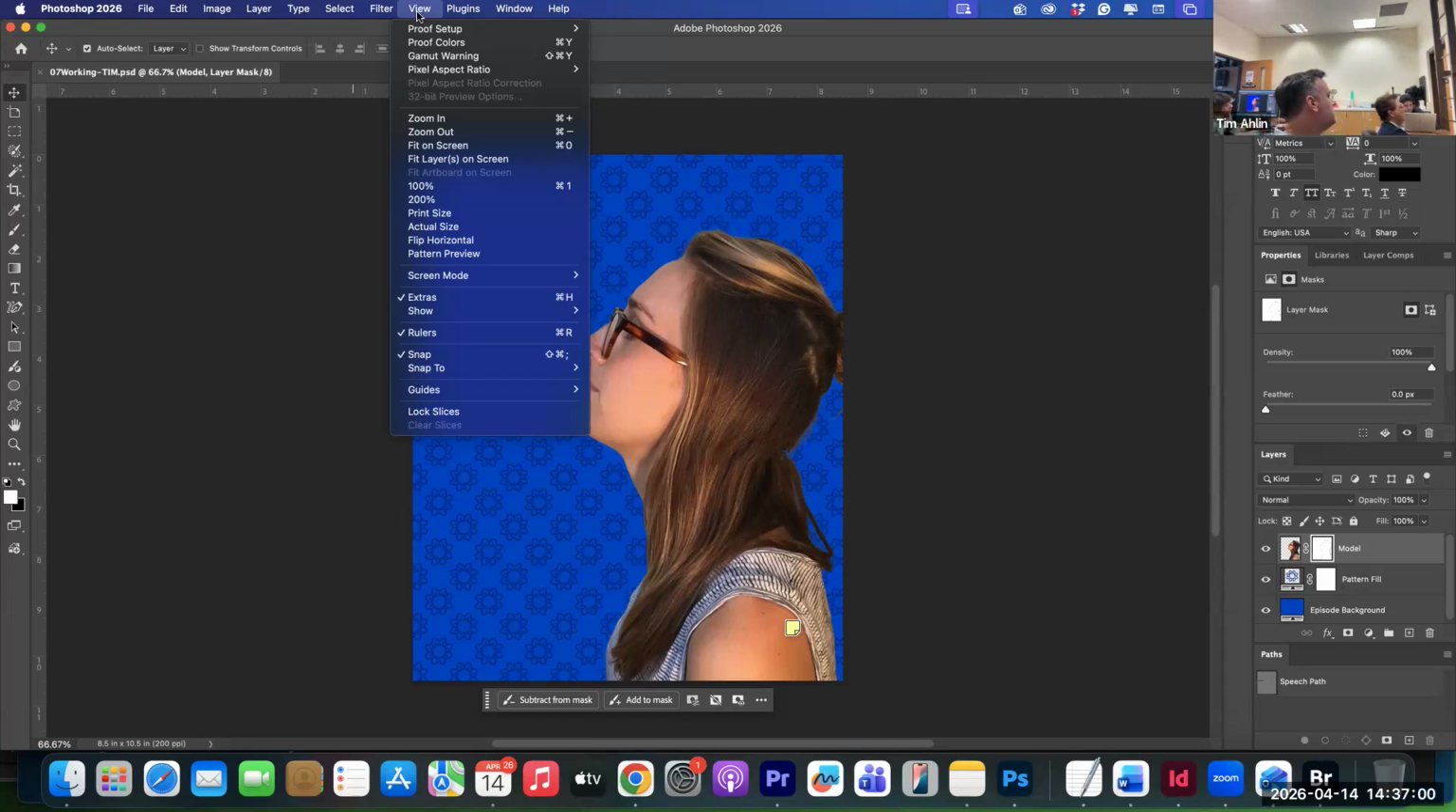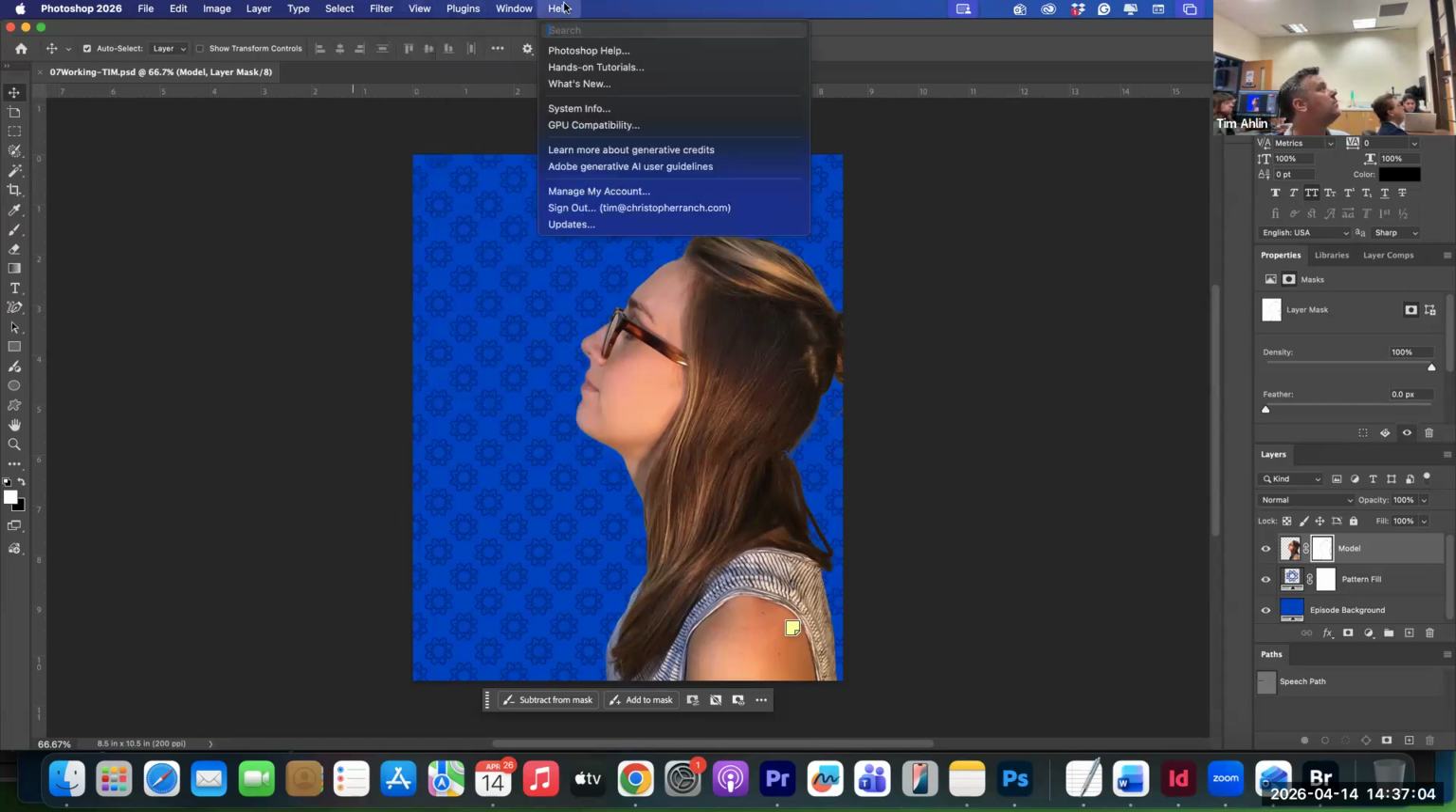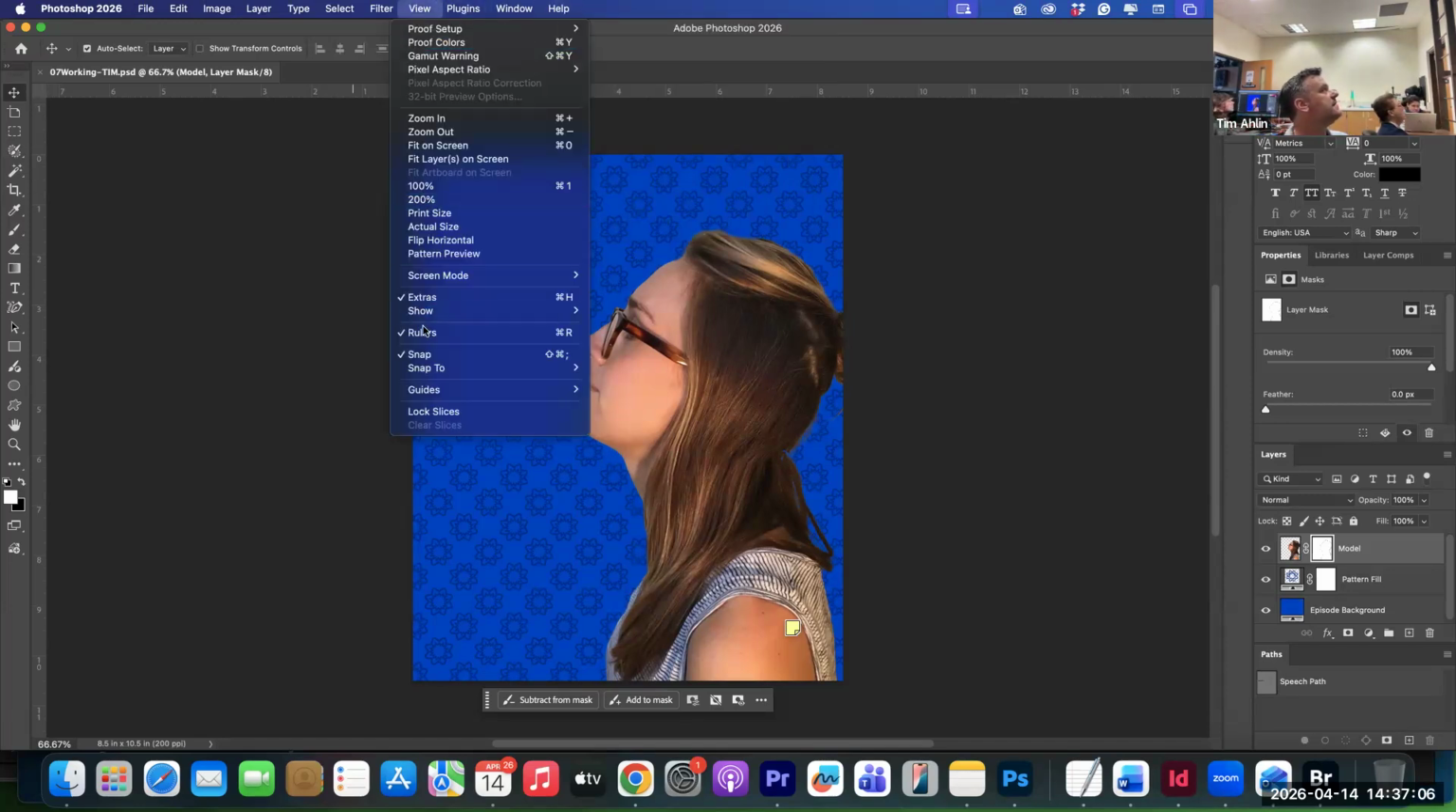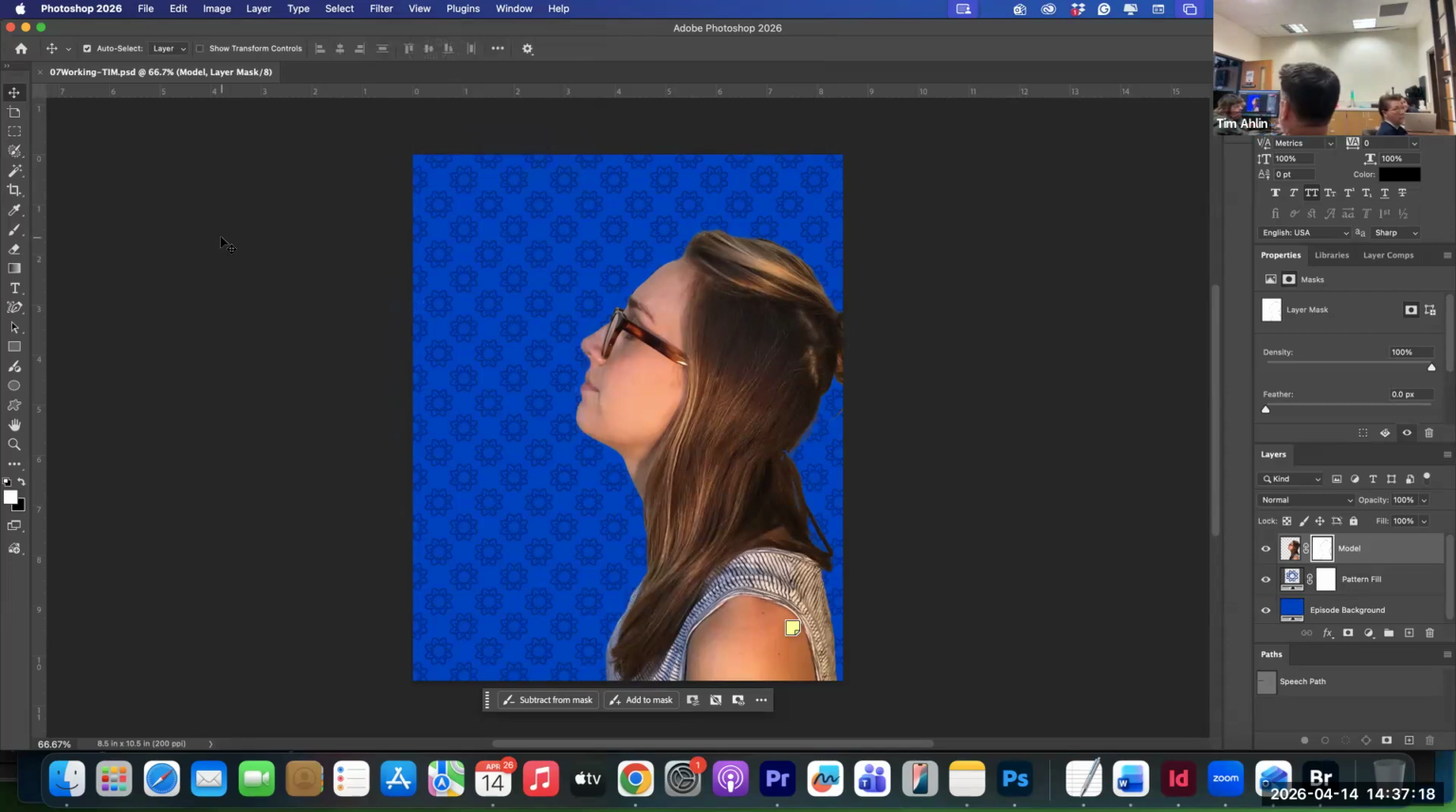Click on View. Just single click. It'll drop down the menu. And then we want to go to where it says Rulers. Click on Rulers. Okay, everybody got their rulers on now? My ruler looks different than your ruler though.